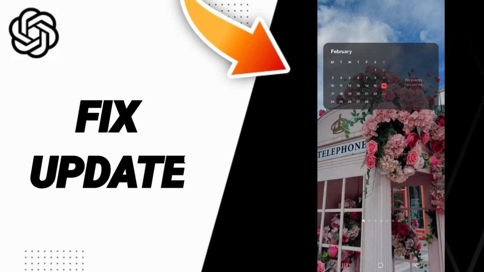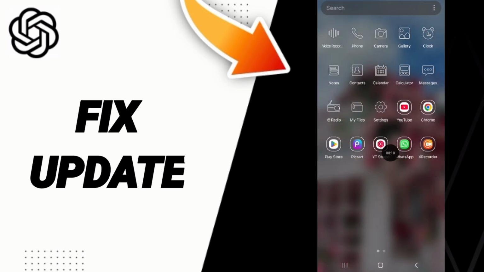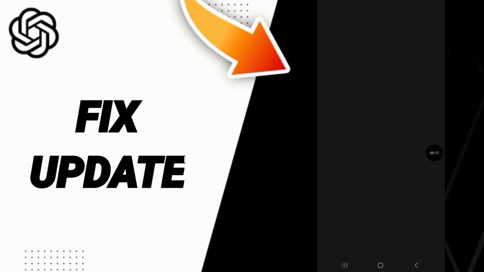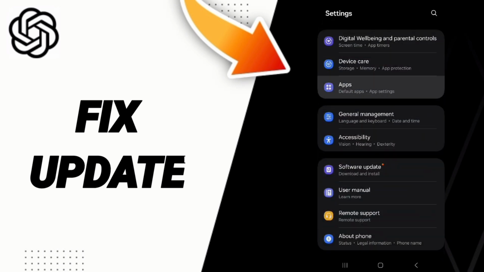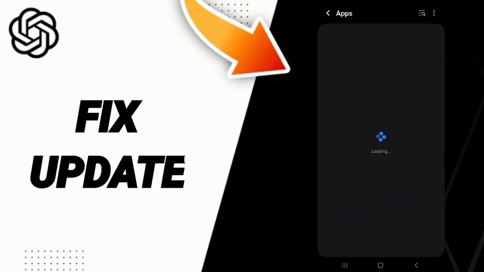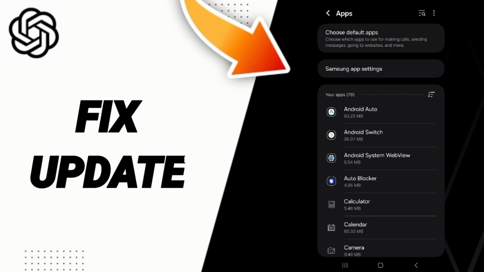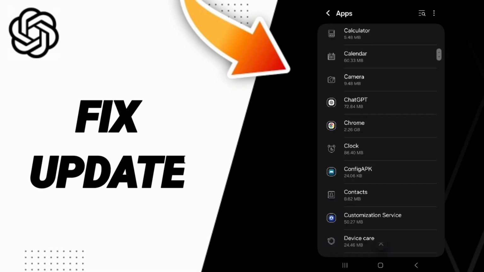Hi friends, today we'll talk about how to solve the problem of updates on the ChatGPT application. We click on settings. In this page we click on apps, default apps, app settings. In this list here we click on ChatGPT.